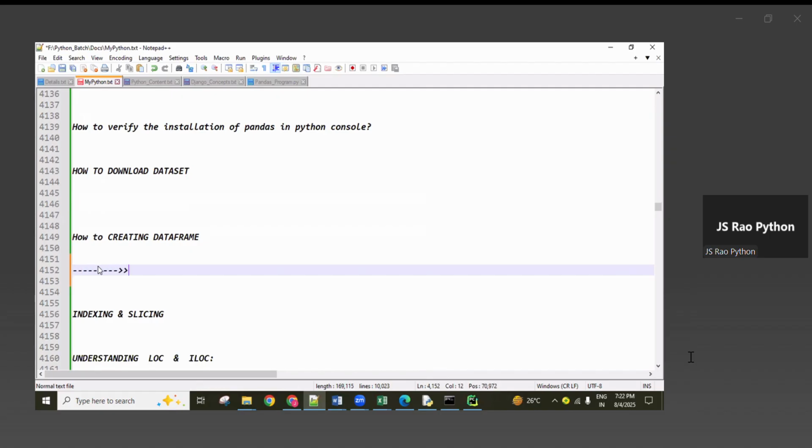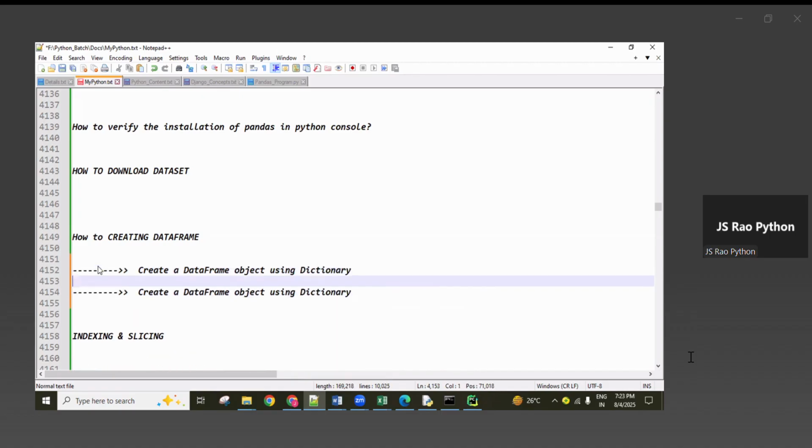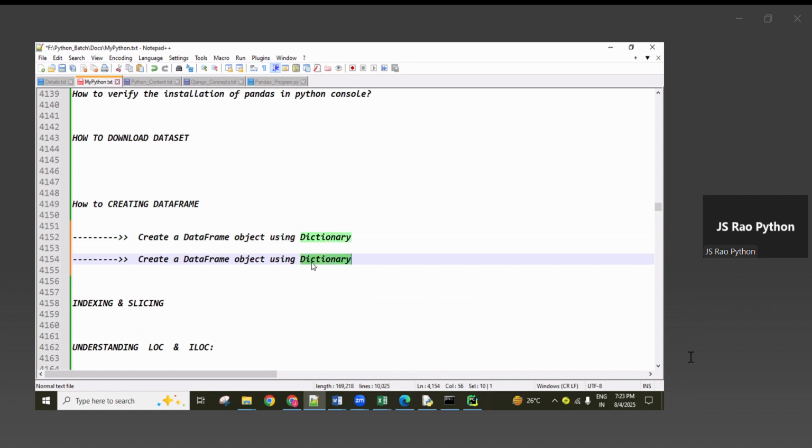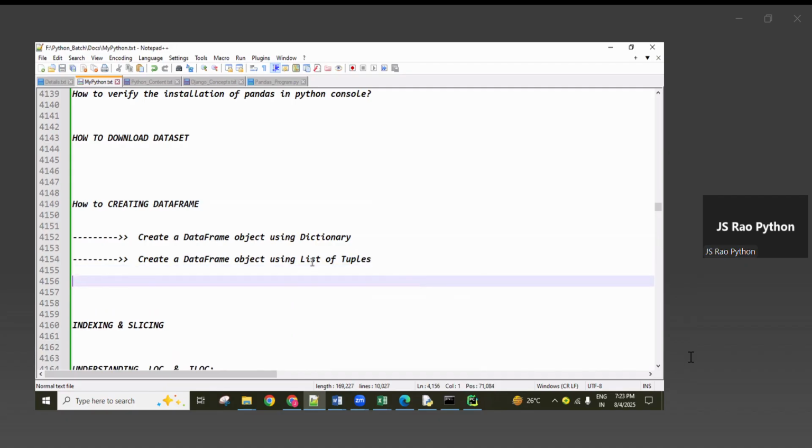Two points I will let you know: first, create a data frame object using a dictionary, and then create a data frame object using a list of tuples. Simply, these two things I will complete today. Tomorrow, Excel files and CSV files, the actual topic, will start in the next session.